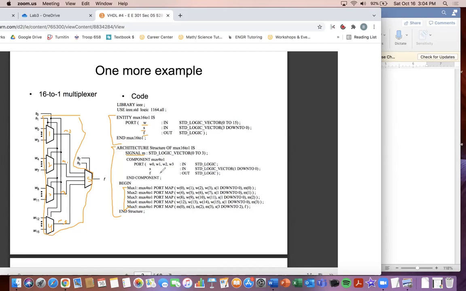And then we port mapped from the component to the entity, and they short mapped it. Instead of saying W0 to W0, W1 to W1, W2 to W2, W3 to W3, S1 down to 0 to S1 down to 0, they short mapped, and they just said specifically what they wanted.